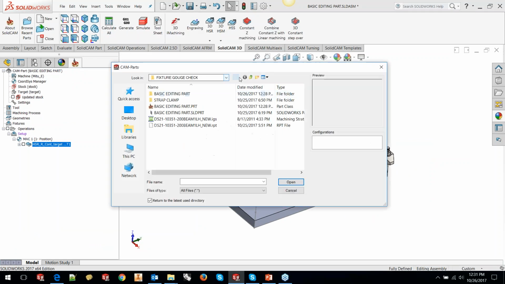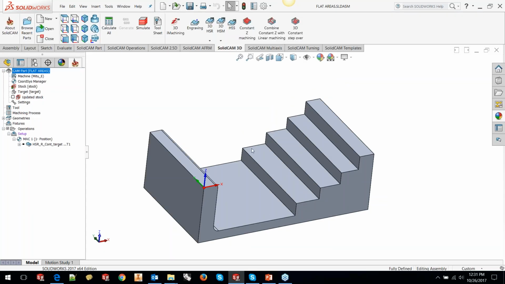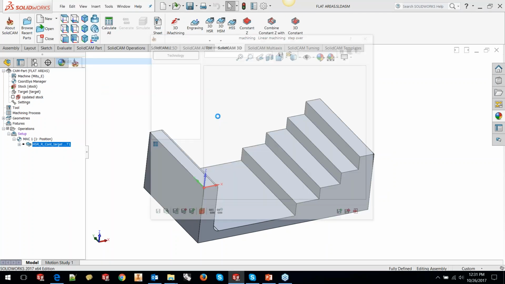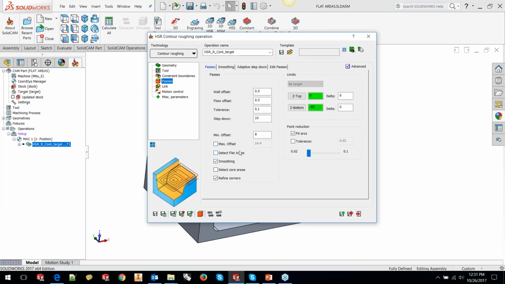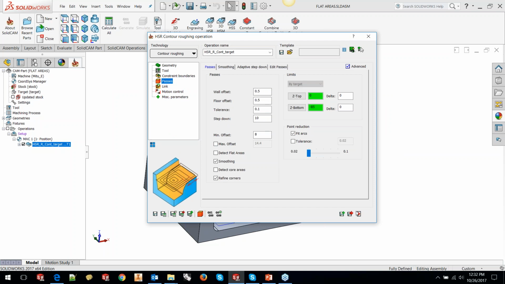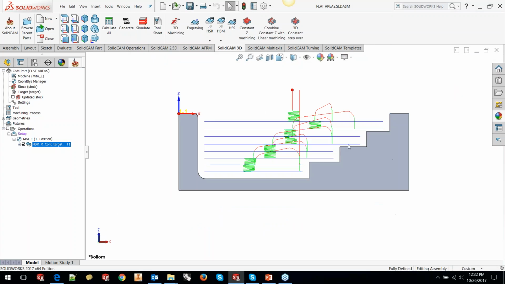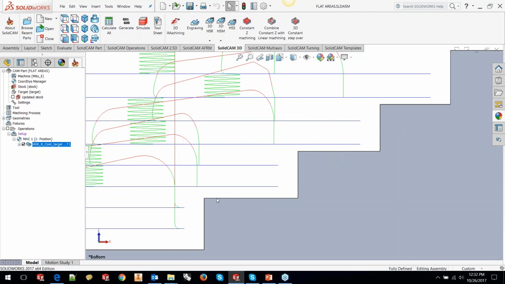Okay, flat areas. Simple part, but it explains everything you would like to know about the function. So let me edit this toolpath, and you can see that in the passes you have the detect flat areas button. I'll not switch it on, and I'll just calculate this. A few seconds to calculate. And if I go into my front view, you'll see that, for example, this flat area came in between these two Z depths.